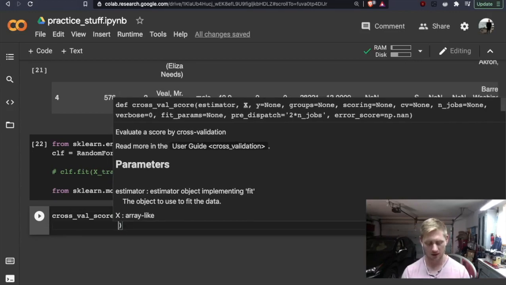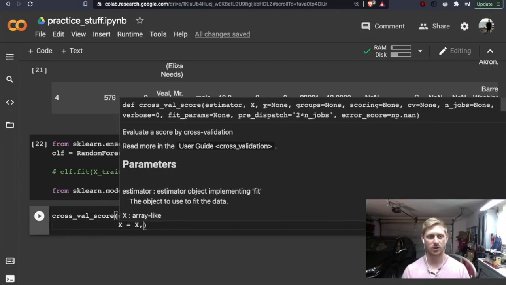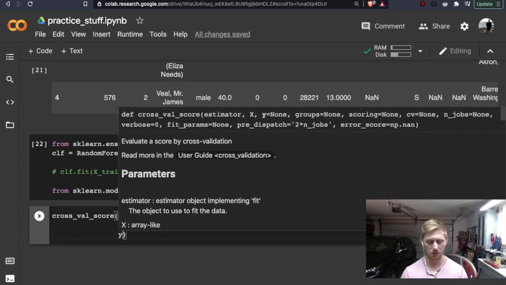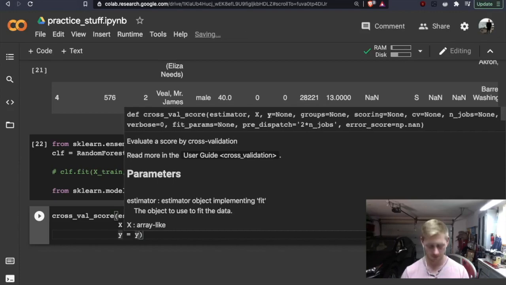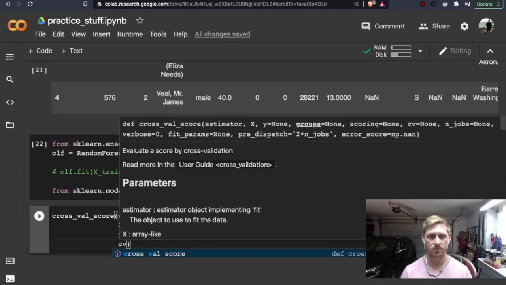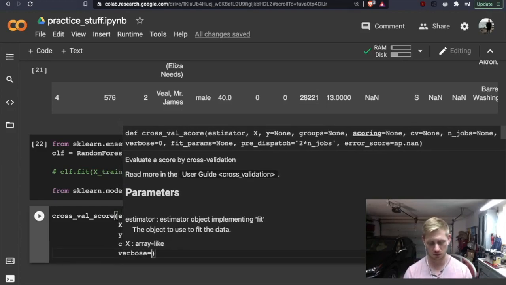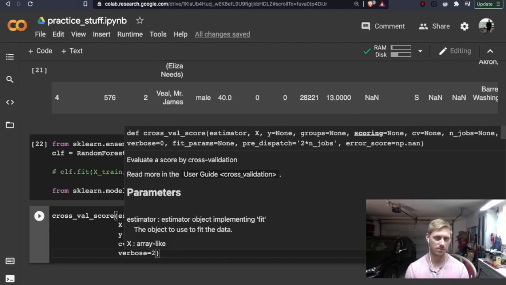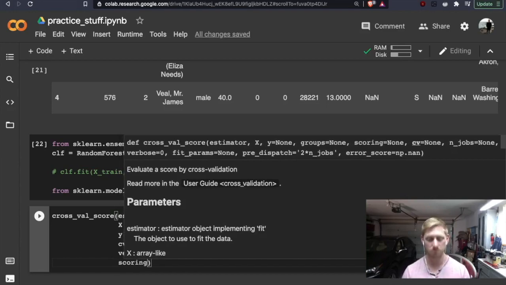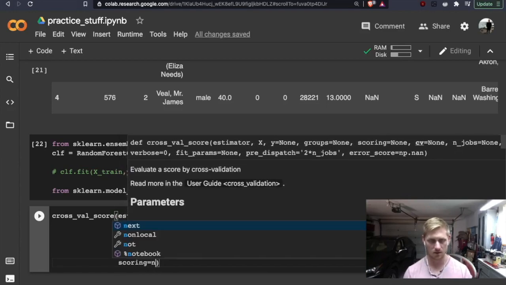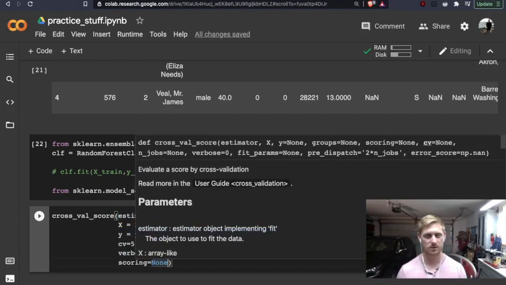And then from there, our X would equal X, and I'll go ahead and explain what X is in a little bit, and then y would equal y. And from there, we would do CV equals 5, and then verbose equals either True or 2. And then scoring, because that was another thing that we needed. So scoring would equal None, and then the other one would be scoring equals precision. So let's go ahead and leave this one then.